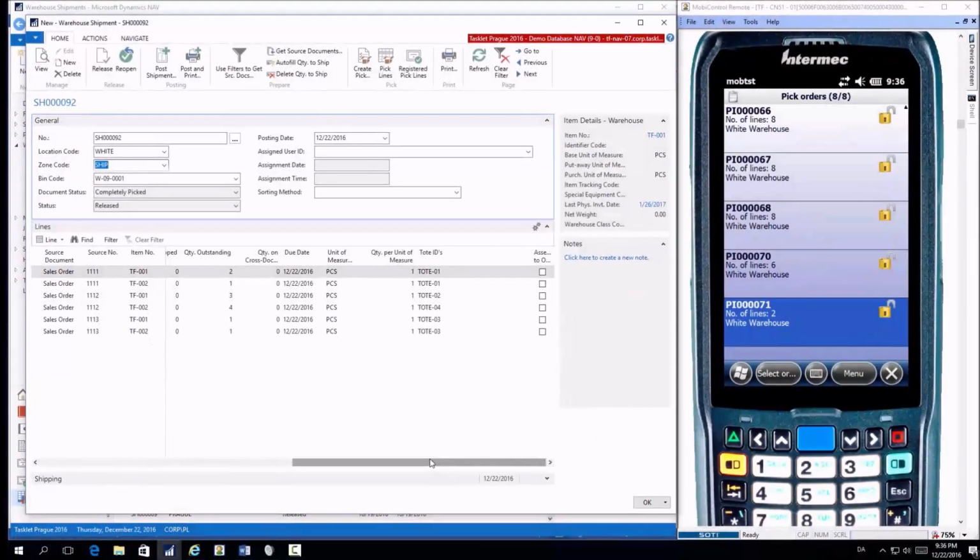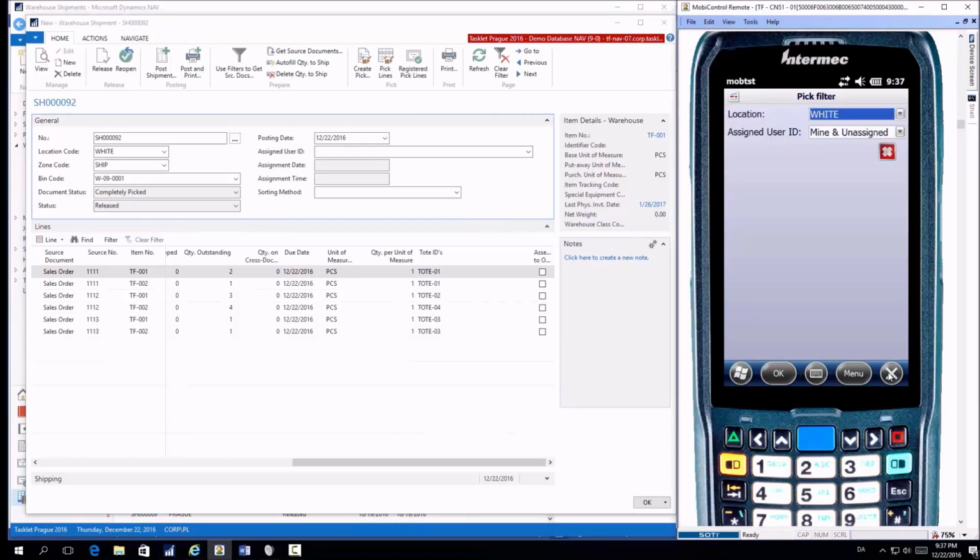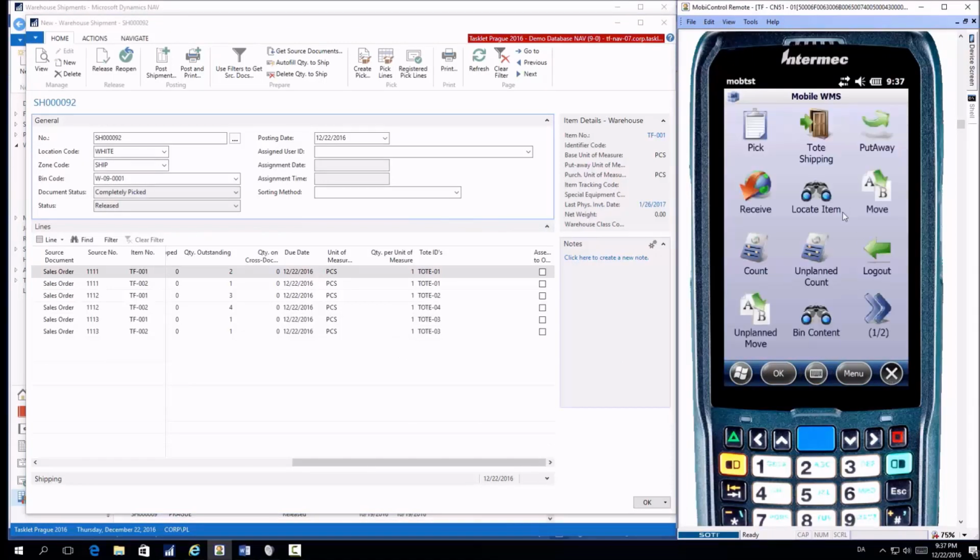But the real beauty about the solution that I'll show you here is that the user in the warehouse doesn't need to know about the warehouse shipment. He doesn't have to open the NAV client and look at this. He can just use the functionality on the mobile device. I'll go back to the main menu, and this process can be completed by the same user that did the pick, or it can be handled by another user with another mobile device.